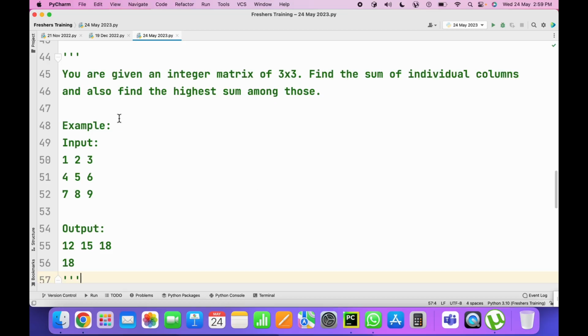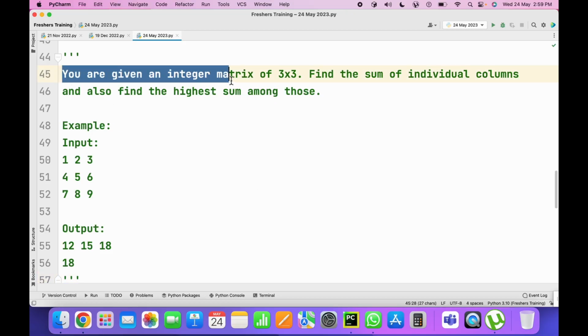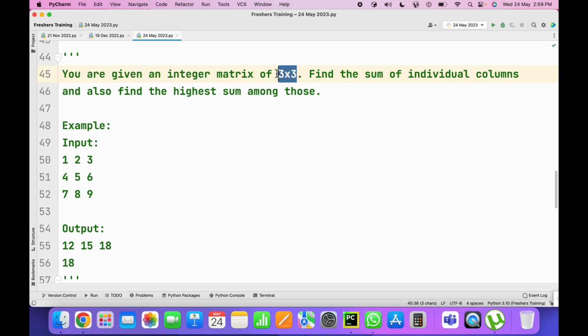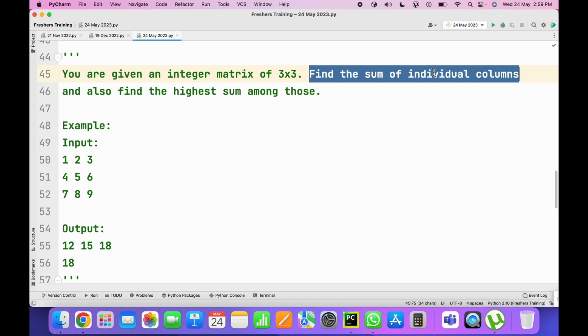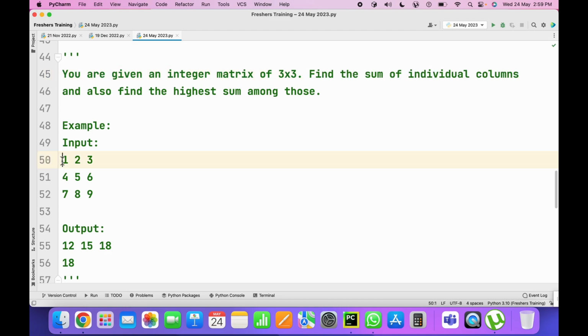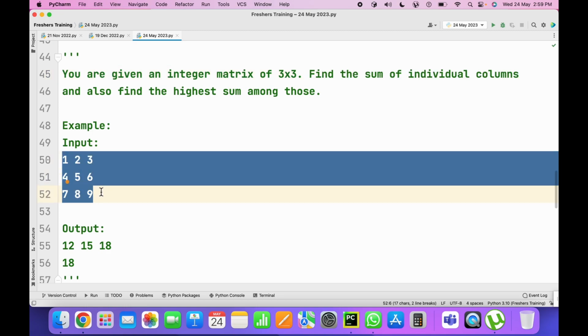this question. So you are given an integer matrix of size 3 by 3 and we need to find the sum of individual columns and also find the highest sum among those sums of individual columns. So for example, let's say that they have given a 3 by 3 matrix like this: 1 2 3 4 5 6 7 8 9.